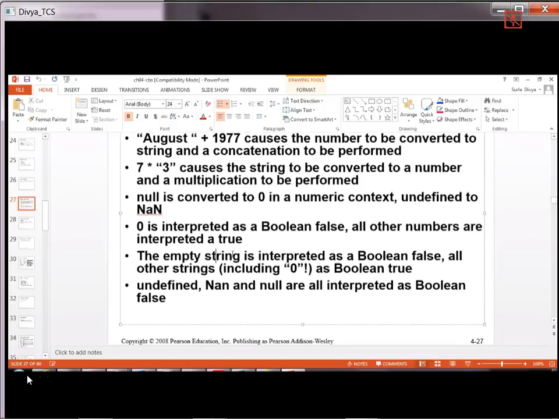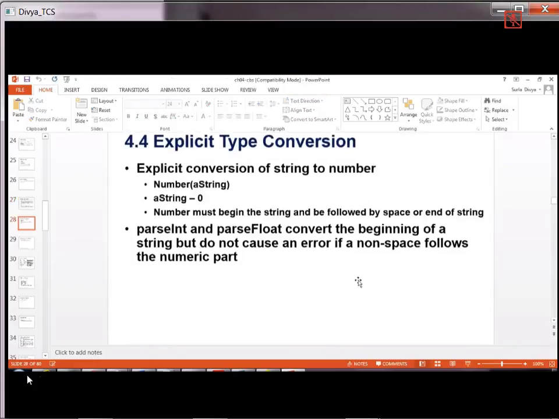And the empty string is interpreted as a boolean false and all other strings are boolean true. Similarly, as for numbers, empty strings are treated as false. And explicit type conversions, we have seen certain methods, right? For example, parseInt and parseFloat convert the beginning of a string but do not cause an error if a non-numeric character follows the numeric part. So this is about the parseInt and parseFloat methods. Try out some examples using these things.